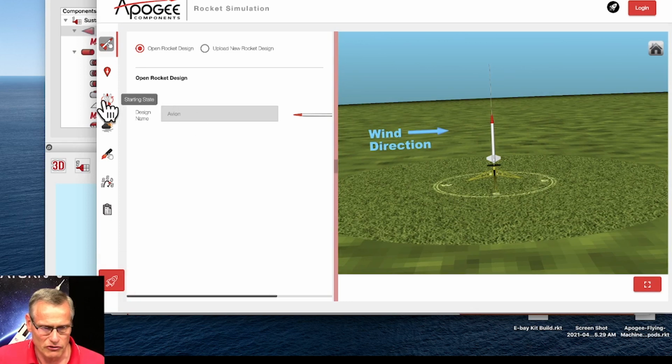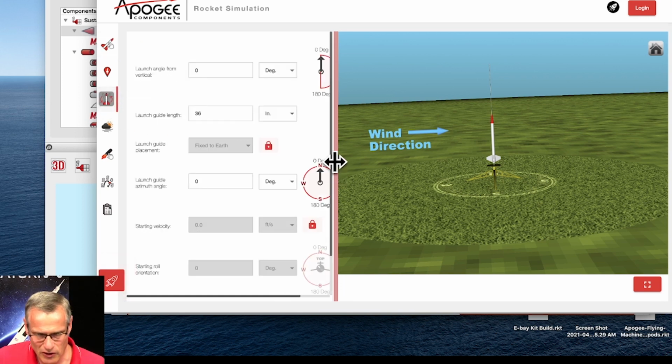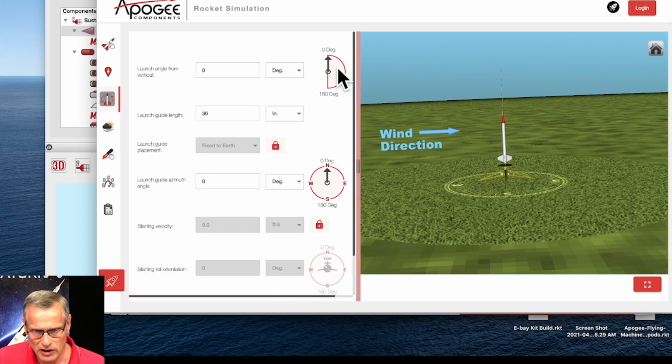Okay, so now if I come over here to starting state, there's this button right here. Click on that. Now I can start adjusting the rocket. This visualizer can actually do some things that Roxen Pro can't do, because in Roxen Pro I'm not able to see the rocket as I'm making adjustments. So I have a launch angle from vertical. Right now it's launched straight up. I also have the azimuth. This time we've made it an actual compass.